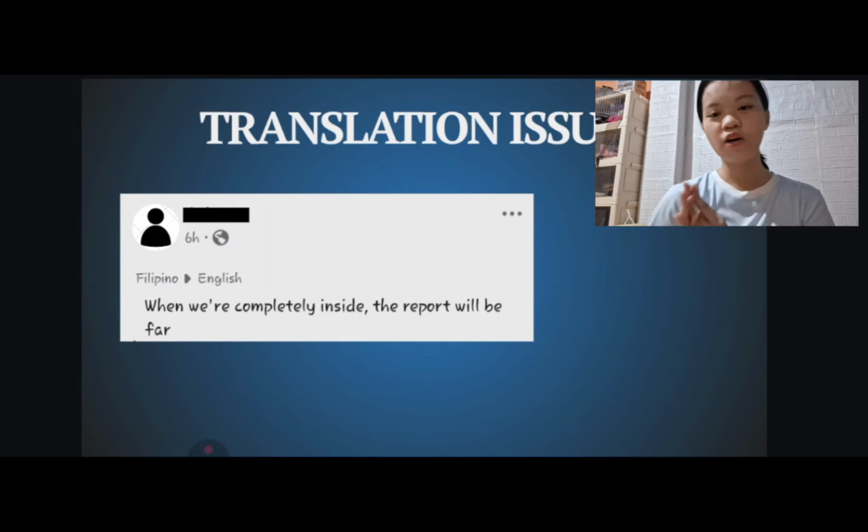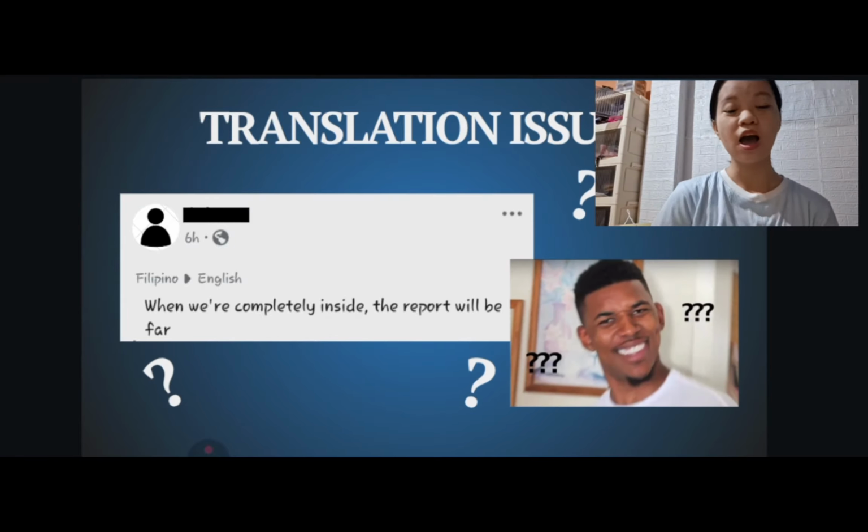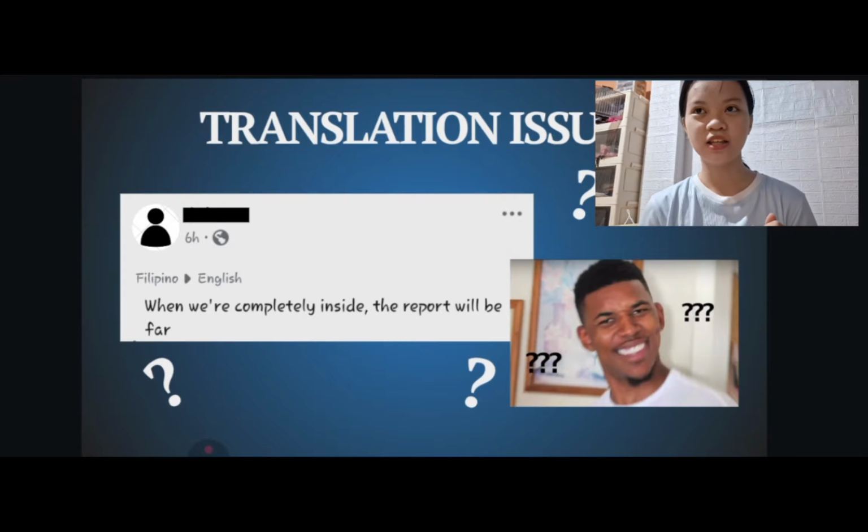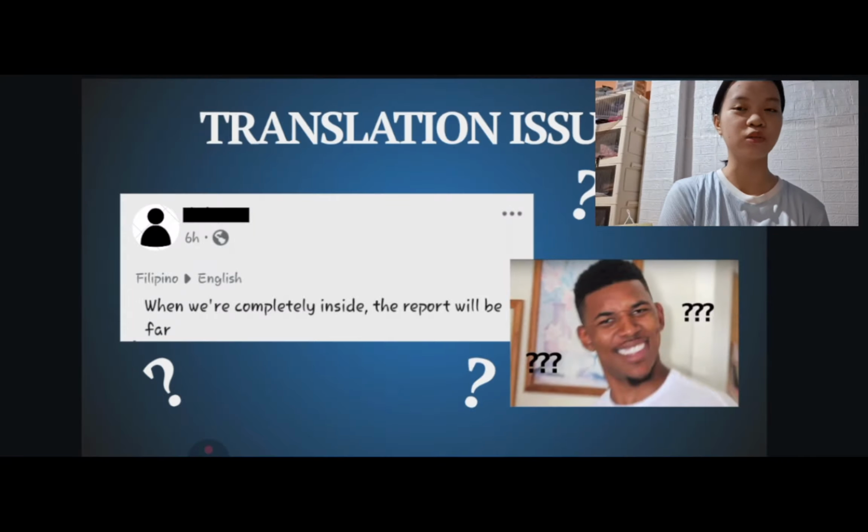And the sentence of this structure is extremely confusing. It doesn't make sense at all. Like, what do you mean you're completely inside? What report is for? So of course, curiosity got the best of me, and I decided to translate it and turn it into what the original post was supposed to say.